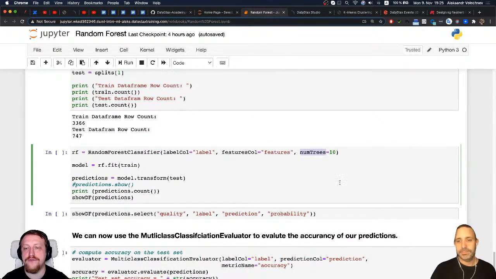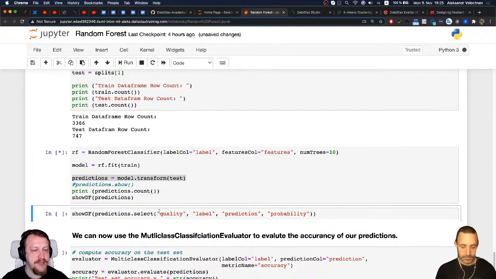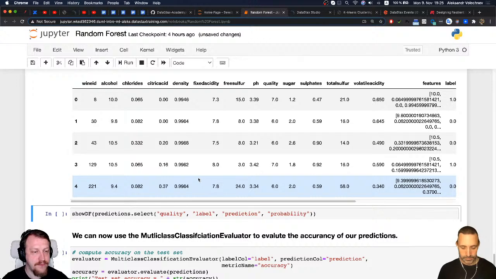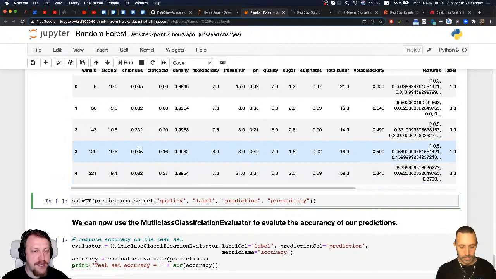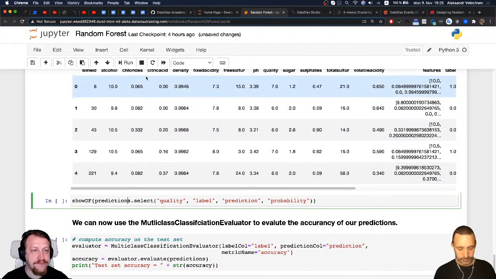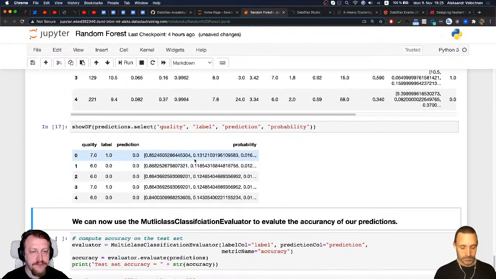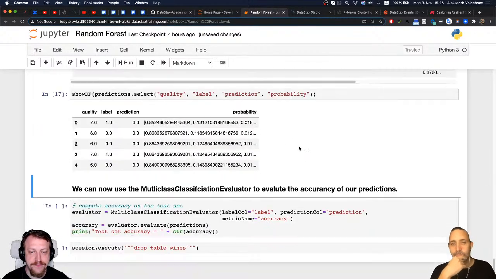And finally, the number of trees we are going to have. By default, we are going to have 10. So 10 trees united into one single forest. And we are doing training here. We are preparing predictions based on the test data and showing those. Good. We can show the predictions, showing some of the values. We work with quality, expected quality, label, prediction, and probability.